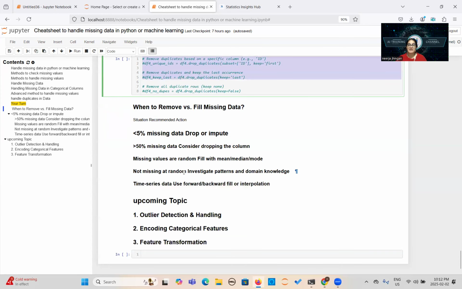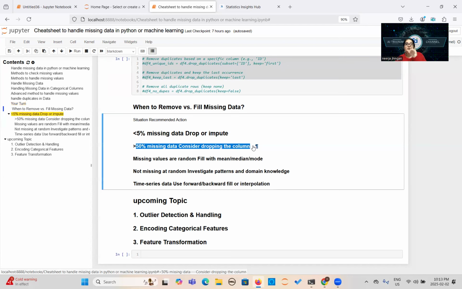Okay, now the last topic, as I promised you in the start, I will tell you. So if you have less than 5% missing data, then drop. Okay, there is no use to keep it. It's your choice. If you are at a learning stage, you can impute it as well. If it is greater than 50%, then consider dropping the column. So if it is like 50%, don't drop the row, drop the column. You need to check if one column contains more than 50% missing data, not row wise. I'm not talking about row wise, only a single column.